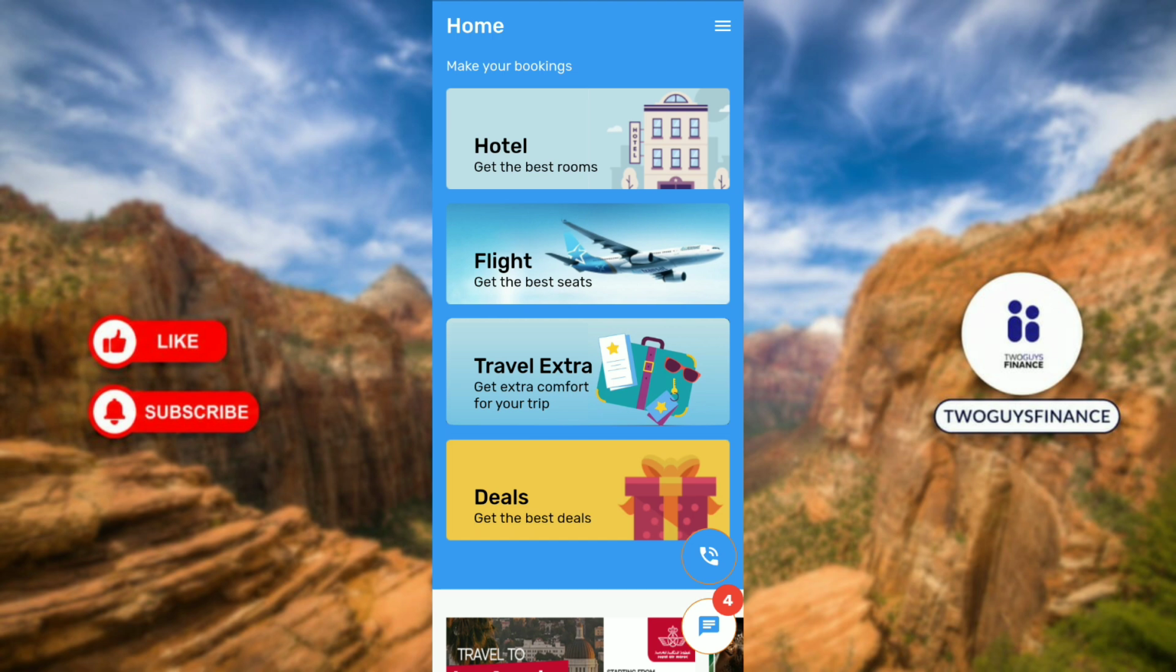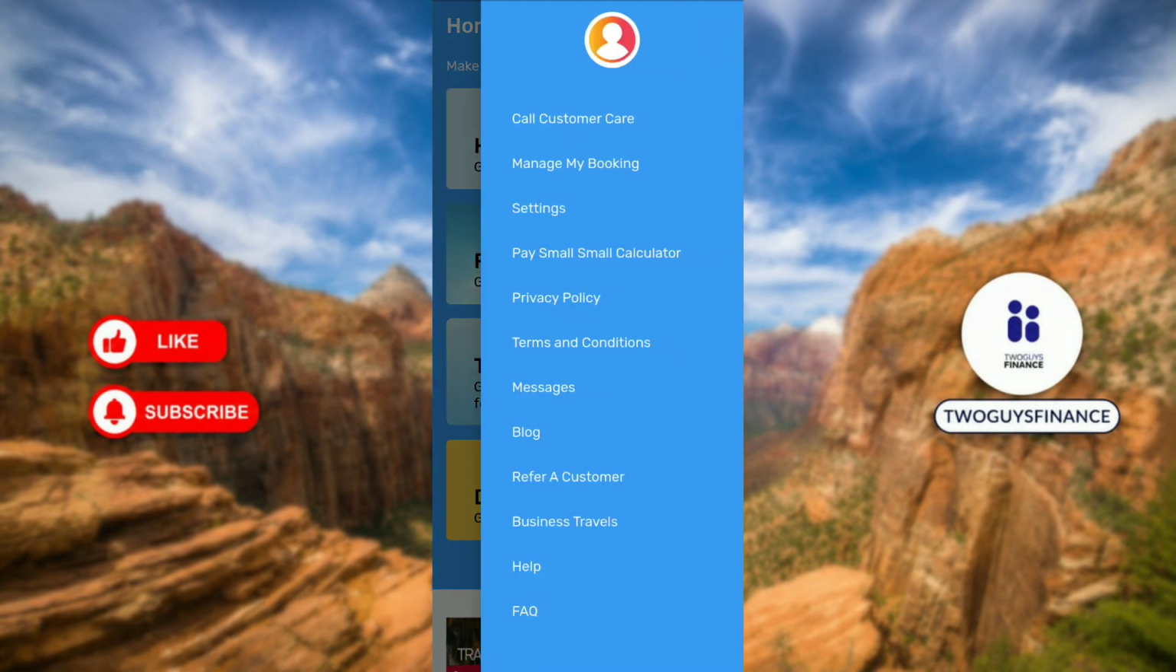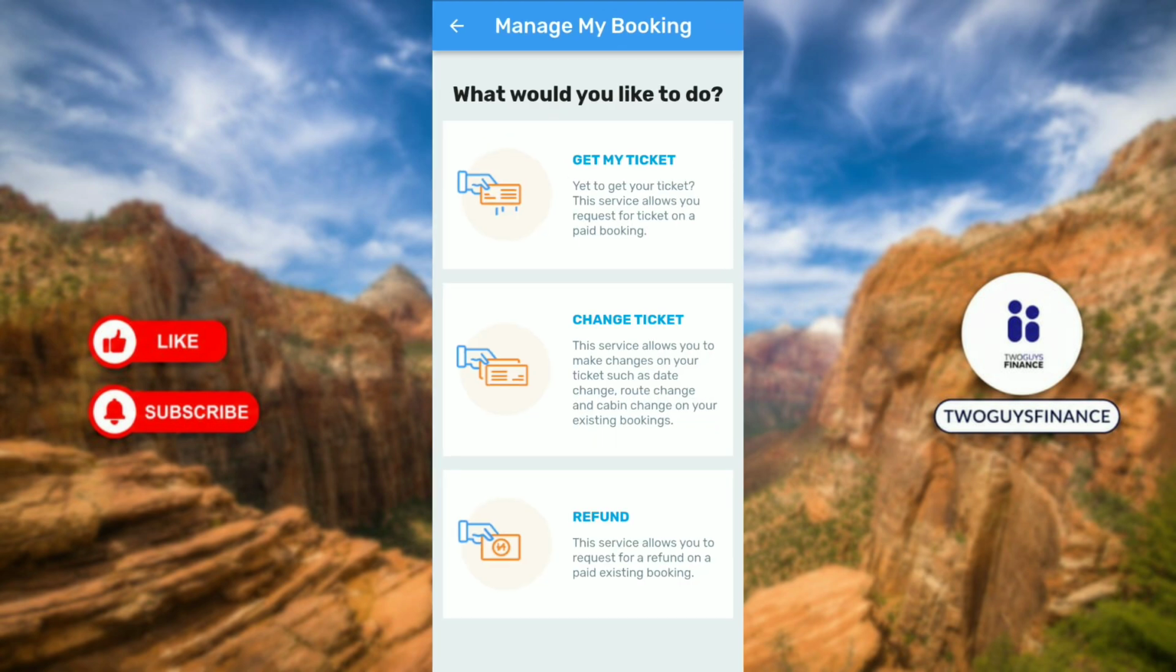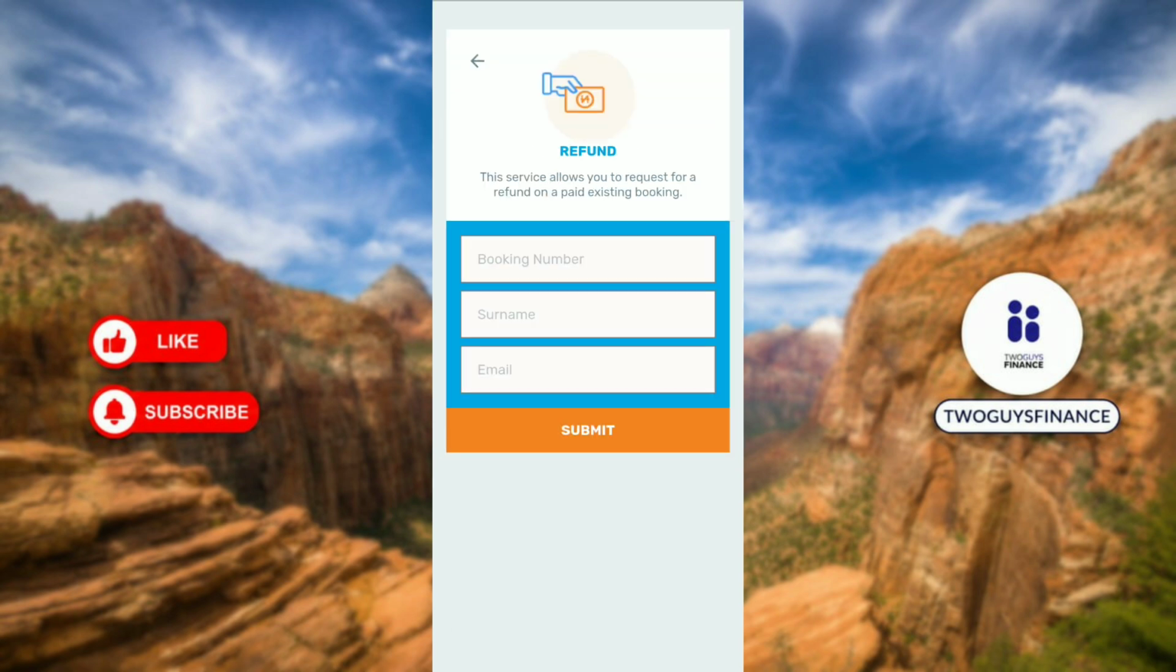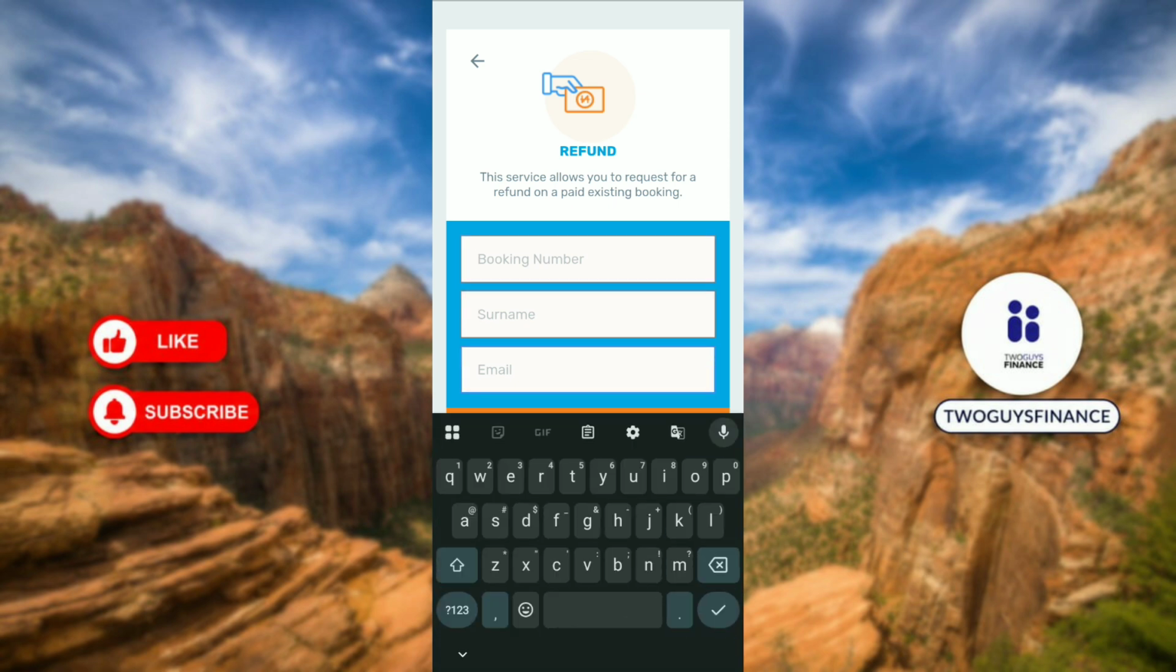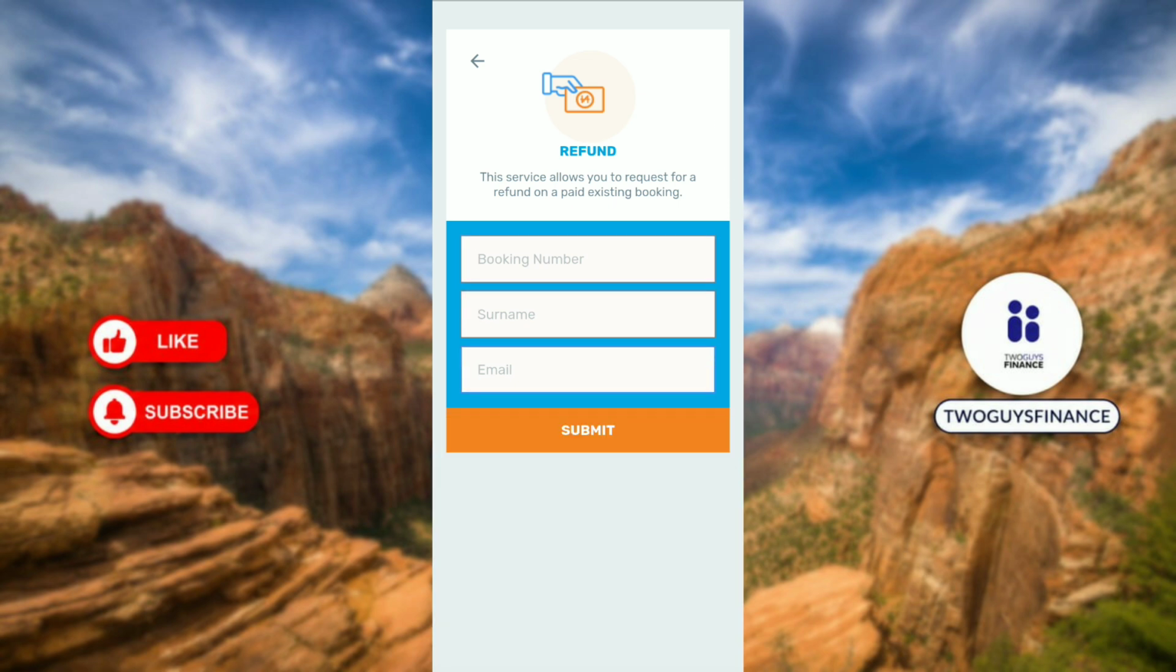Now to do that, you click on the three icon right here and click on manage my booking. Now I can scroll down and click on refund. So right here is where to contact Wakanow through your booking number, surname, and email. Then after doing that, you click on submit.